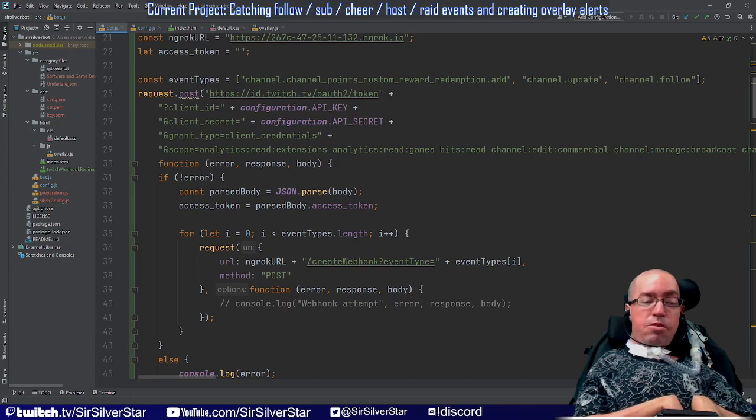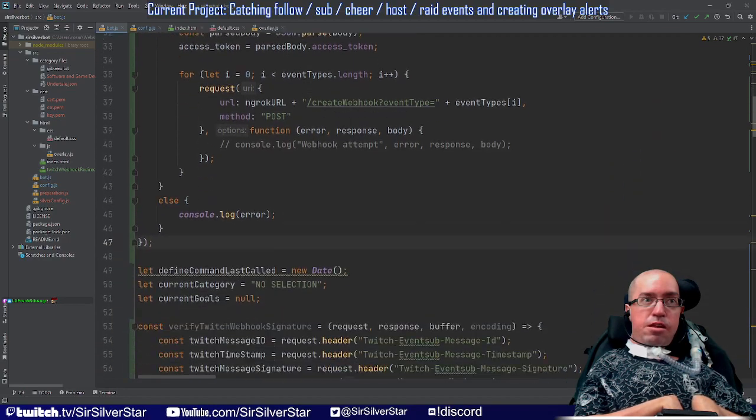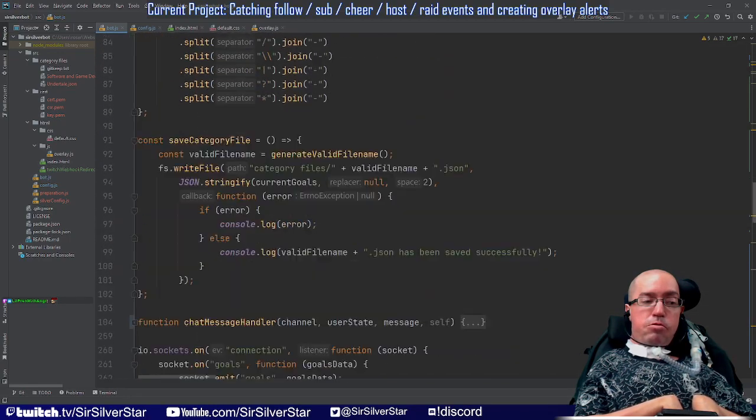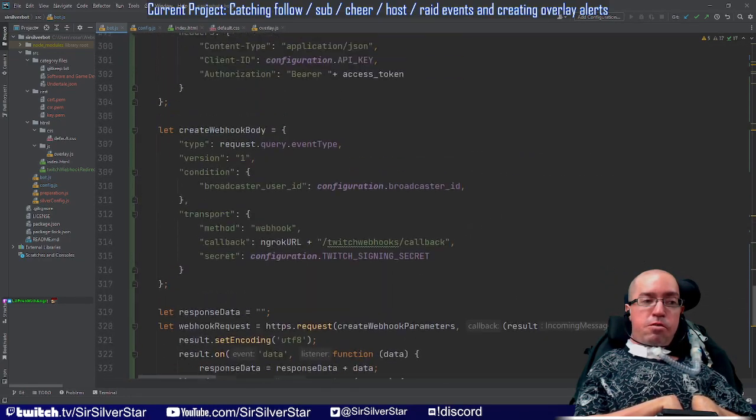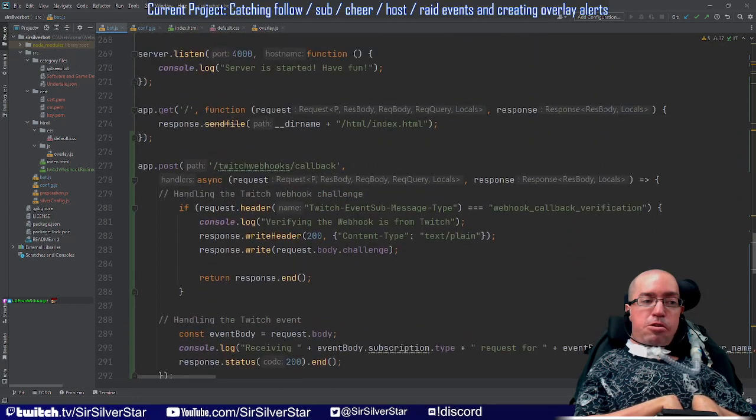And so what we're going to do next is set up a chat command, which only I'm going to use, because I'm going to use this within a whisper. We're going to set up a chat command that at the end of stream, I can use to unsubscribe from all of the events that we currently have set up.